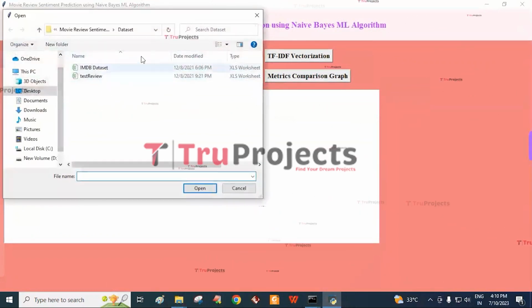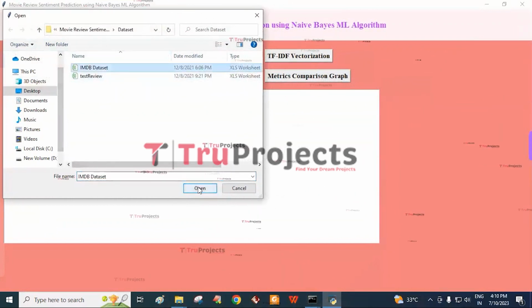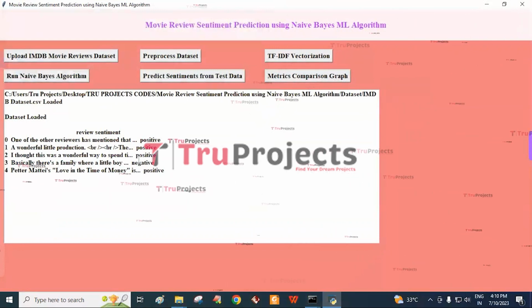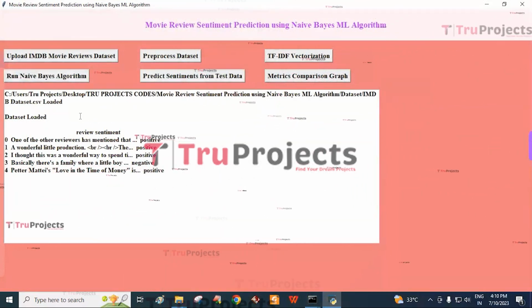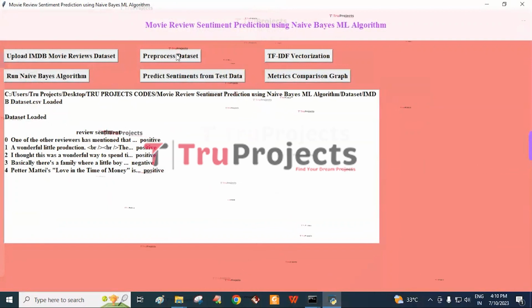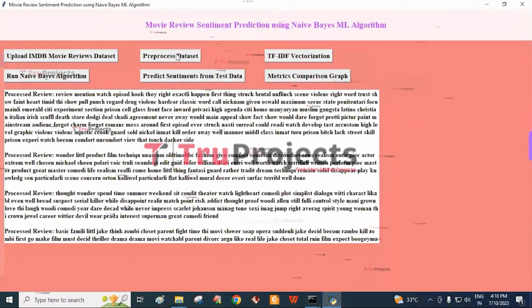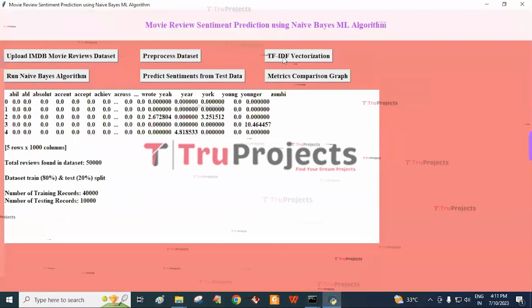By this, we are redirected to the dataset folder, and here select the IMDb dataset and click on the Open button. By this, we can see that our dataset is loaded, and click on Pre-processed Dataset button. By this, the dataset is pre-processed, and in each review we can see that removal of stop words and special symbols were applied by using the stemming and lemmatization technique.